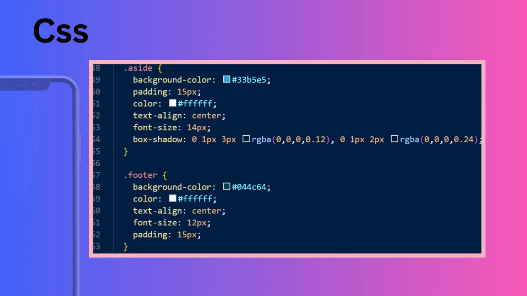After that, in the .aside class I am adding the background color, padding, color, text-align, font size, and box-shadow. So this is the basic code for both. Also in the footer, I'm adding the background color, text-align, font size, and padding. So this is the basic you may already understand. Now let's see the main code.